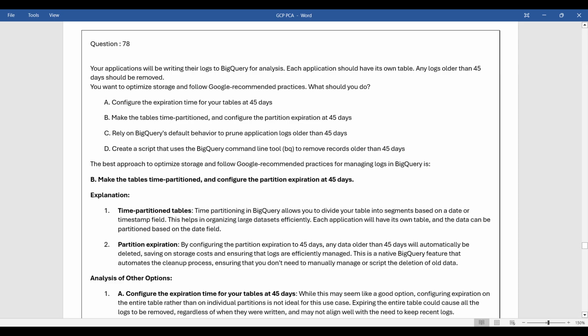Question 78. Your applications will be writing their logs to BigQuery for analysis. Each application should have its own table. Any logs older than 45 days should be removed. You want to optimize storage and follow Google recommended practices. What should you do?